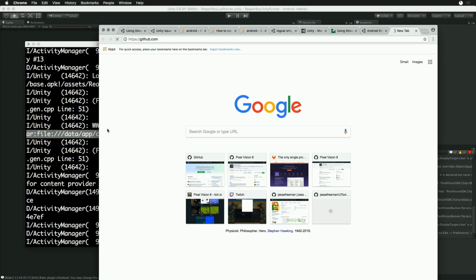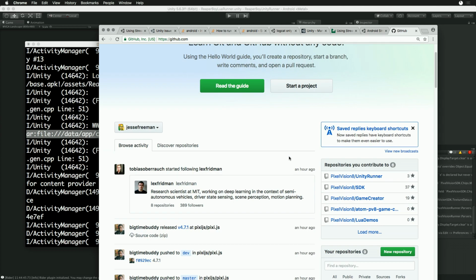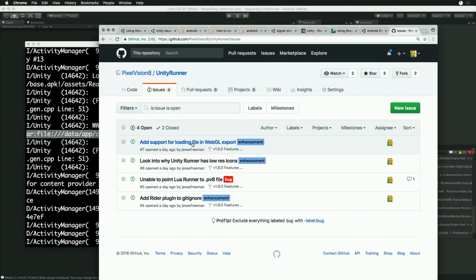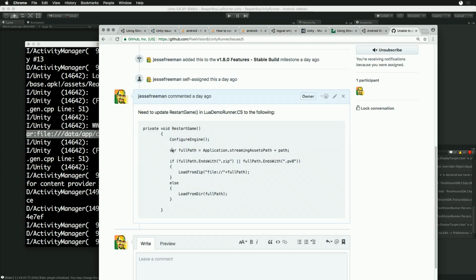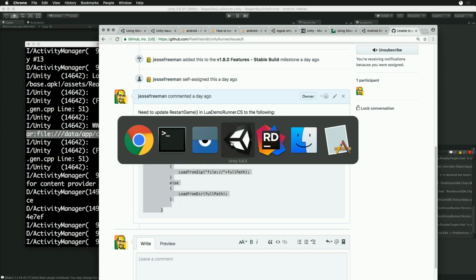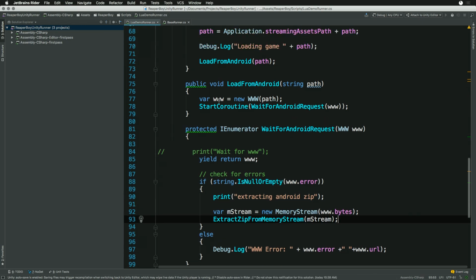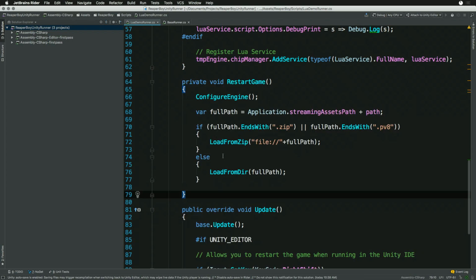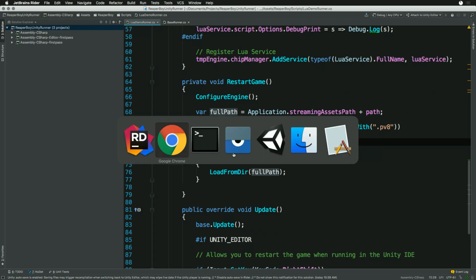Let's see here. GitHub. So yesterday I was working on getting it to where you can load the zip. This is so frustrating. I created an issue for it because I haven't fixed it yet. Let's change restart game to this. Basically, what I did the other day was, if the path ends in .zip, it's going to load it from the full path. And what I want to do is let me remove this for a second and see if this works.